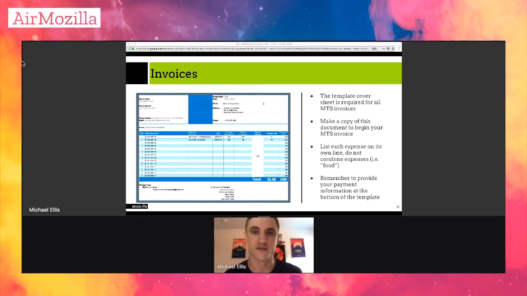So this is our standard invoice template. It is required anytime you submit your invoice. What you'll do is go to your event process document. You can go straight to this invoice. You can go to File, Make a Copy, and that'll create another version of the invoice that is editable. So you can go and add your details and submit your invoice accordingly.